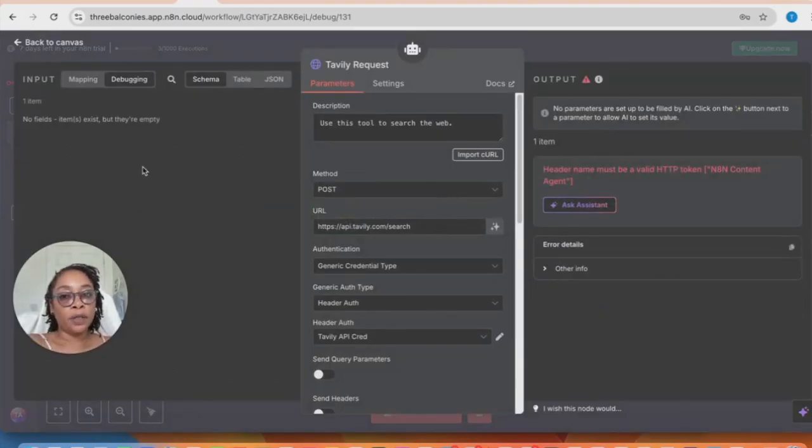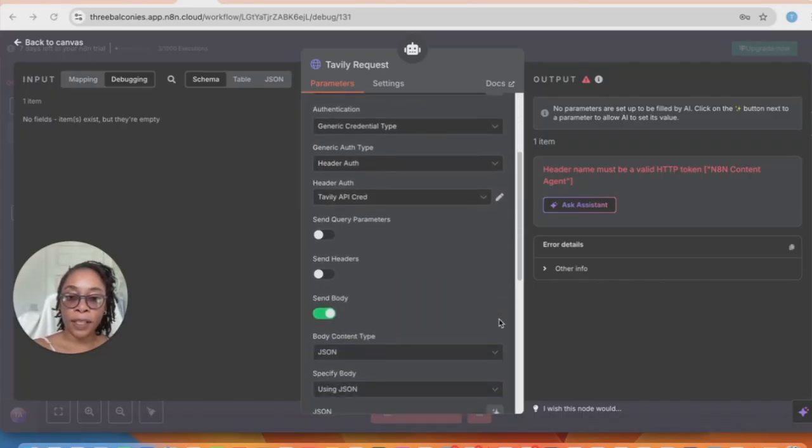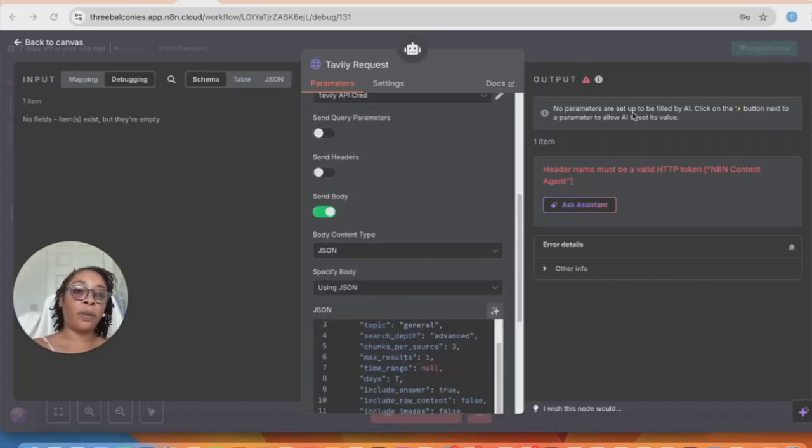No parameters. Okay, let's see what it says here. No fields. Okay, but they are empty. So because it says test 1, test 2, it didn't pass it on to Tavily. So we're going to test this later. Hopefully we can fix any problem that has. But for now, it's saying no parameters are set up to be filled by AI. Click on the button next to the parameter to allow AI to set its value.